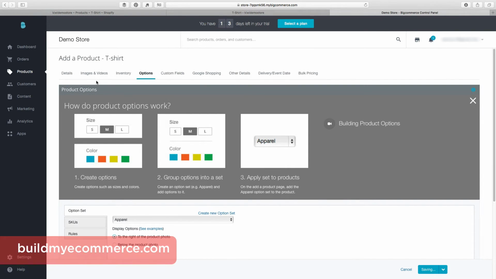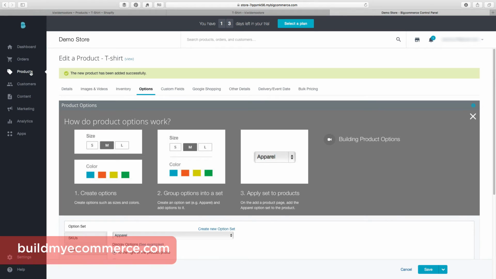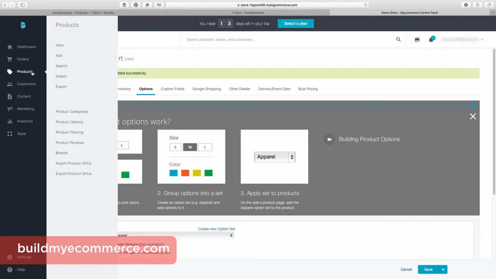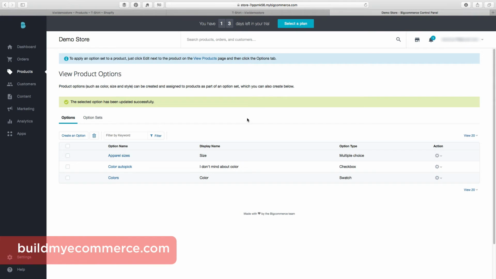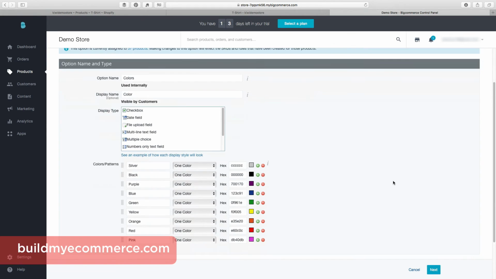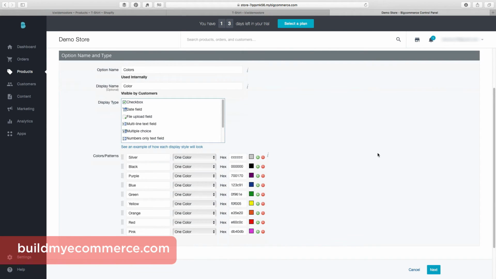Okay. To add different options or create a new one, go to products and then go to product options. So here in product options, you can create a new option set or you can change your existing option sets. So let me just show you one thing. For the colors, as I mentioned before, you can add swatches in here, which is nice. Also, if you want to add like a different pattern, you can upload a different image pattern.